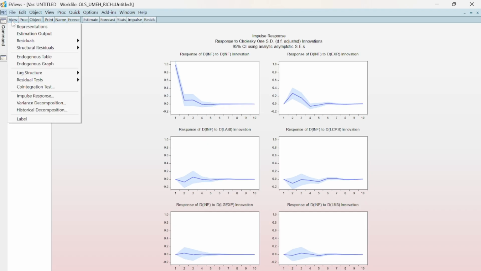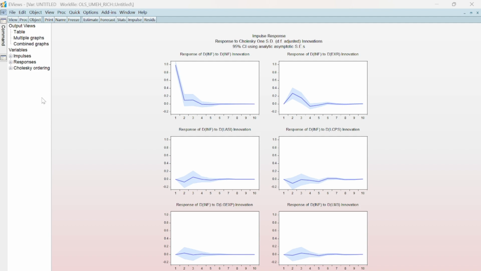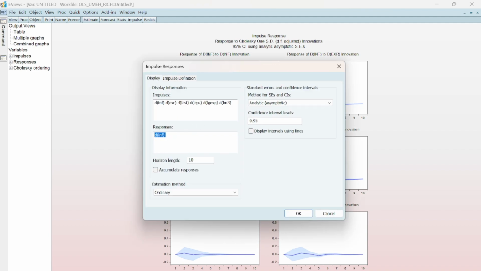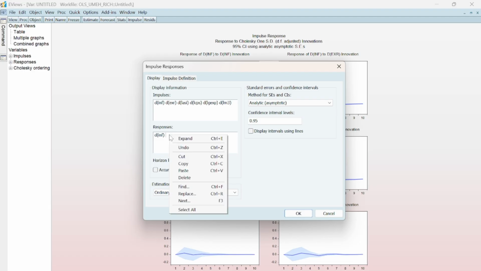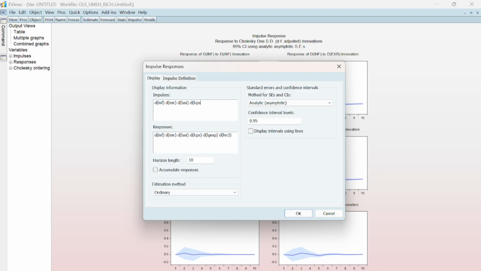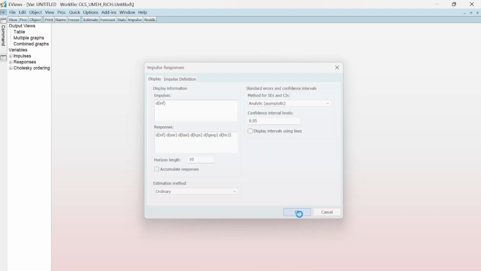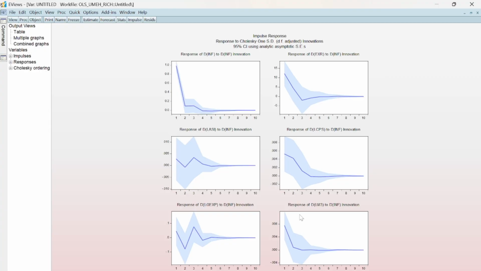Okay, we can go back to the impulse response, and let's add this previous data set so that I can explain something much better. You copy and then you paste here. Let's see the shock from only inflation, and let's see what impact it has on the variables. Look at the impact it has on other variables.